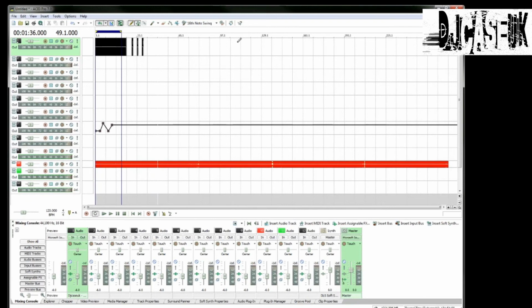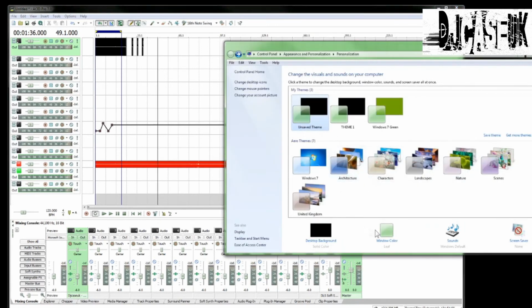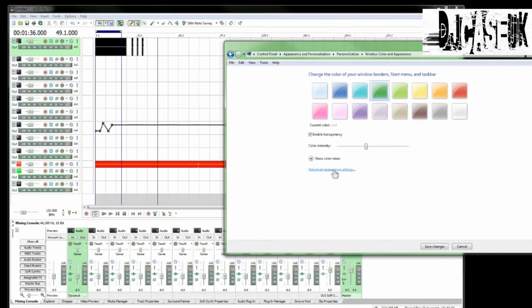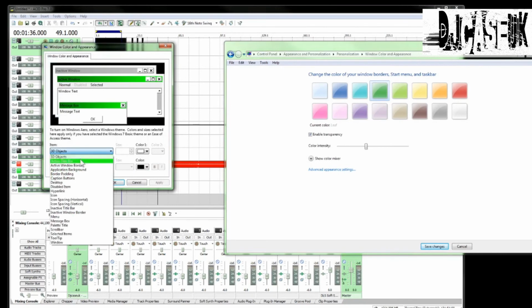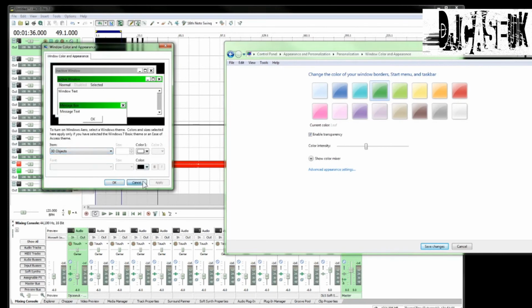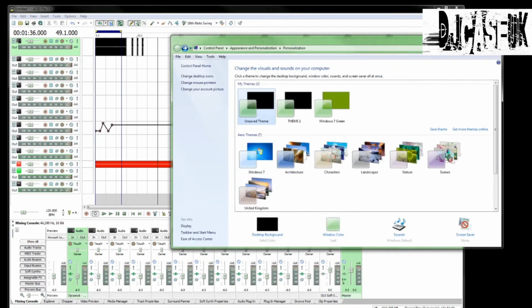If you want to change the colours of your Acid Pro, that's how you do it. Just right click on your desktop, go to Personalize, click Window Color, Advanced Appearance Settings, select your 3D objects, and that's it. If it does work in Acid Pro 10, let me know in the comments. It would be useful to know if it works with Acid Pro 10. I've not had a chance to test it on Acid Pro 10 yet.